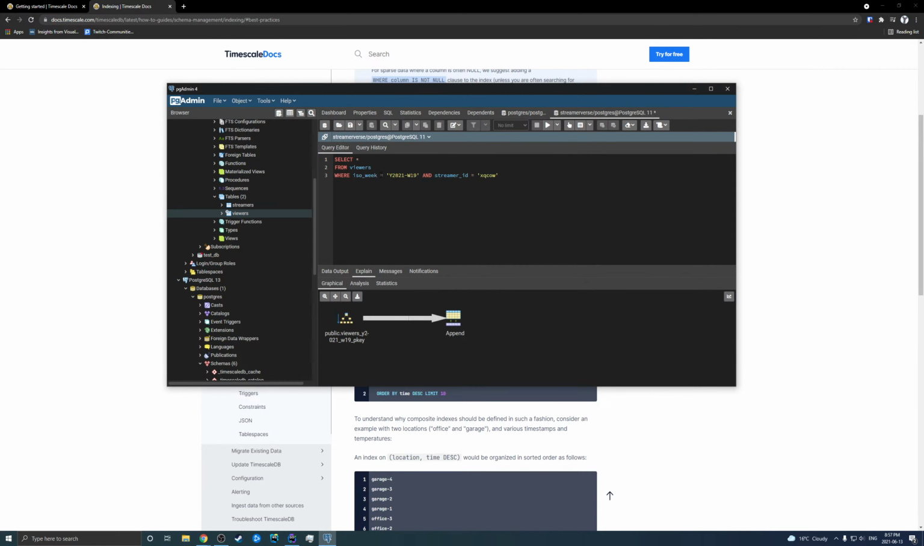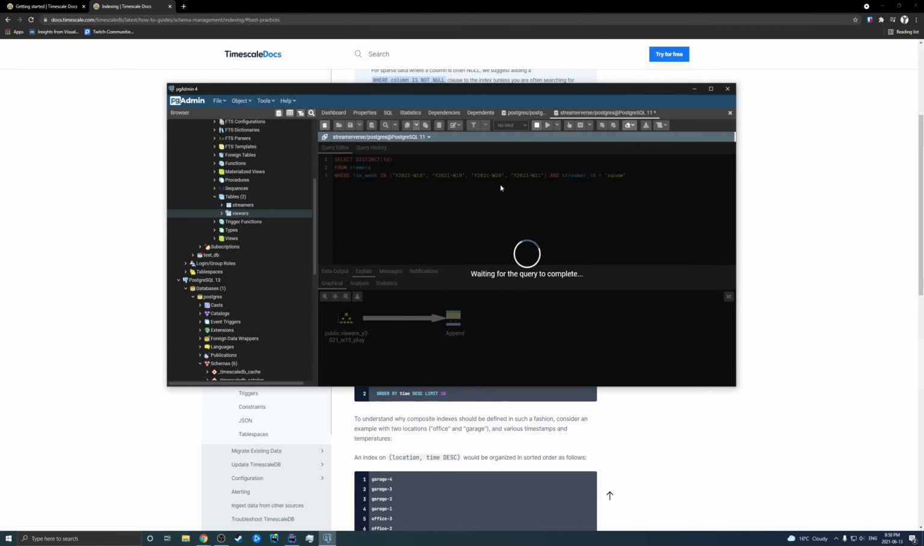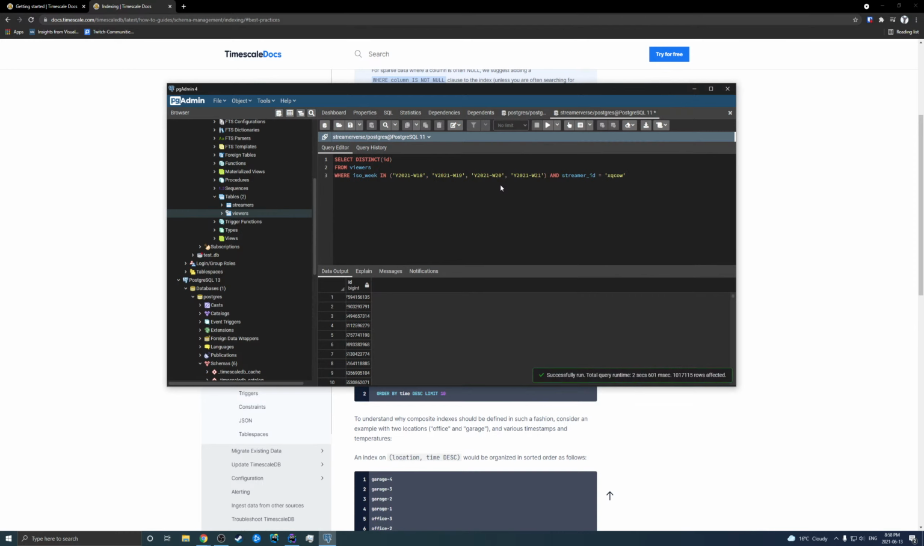Thing is, though, in the live server, I don't actually just search by 1 week. Oh no. The actual query is something like this. This is the actual query. So, how long does this take? .6 seconds. Okay.